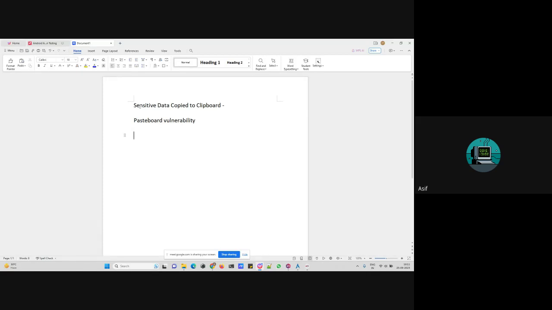I gave an example yesterday. For example, I'm going to an application such as asaf.apk, I'm copying the email, and if that email is getting stored in the phone and I'm able to see it, that is a vulnerability known as pasteboard vulnerability. So let me write down the definition also.